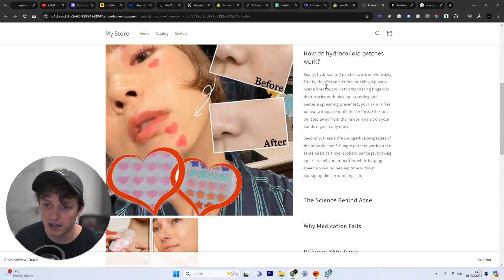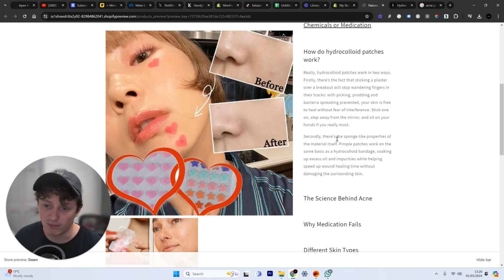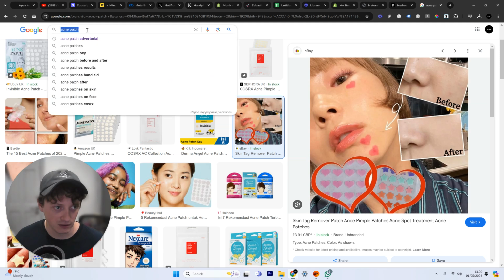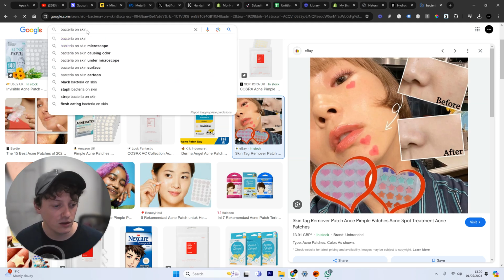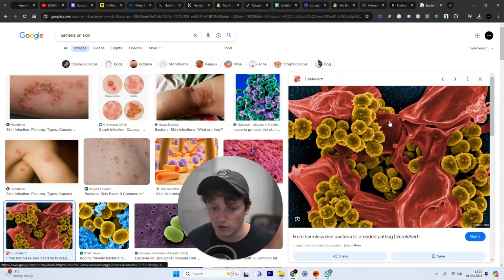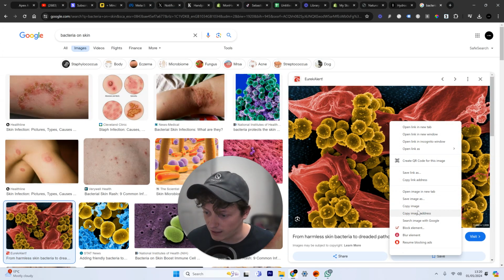This would be where you could put some before and afters. In between this, for example when you're talking about the science, you could show an image of, for example, bacteria on skin. So think about the selling points of a product. This could be a good image that you use.